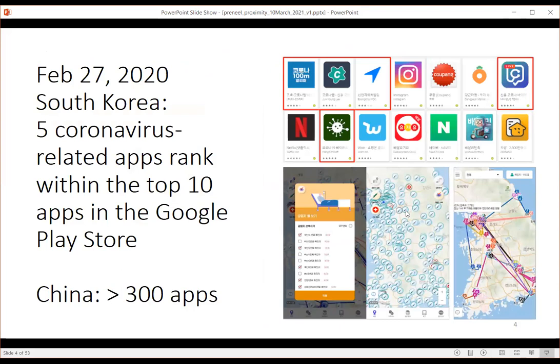So we got the example from Asia. In Asia, they were much more alert for pandemics because they had SARS before and the Hong Kong flu. About a year ago in South Korea, out of the top 10 apps in the Google Play Store, 5 were coronavirus related. Also, China had many apps, mandatory apps in some cities. From our perspective, China is very monolithic, but in practice, there were hundreds of apps in China as well. Every city had their own app.